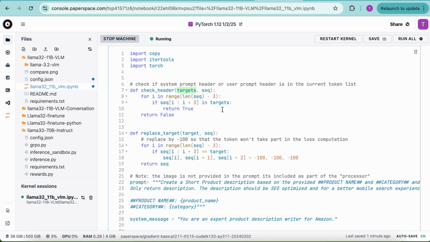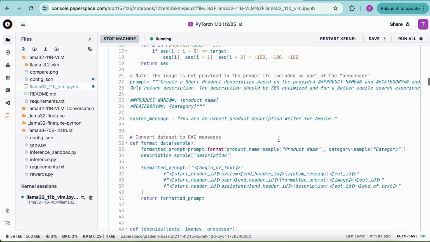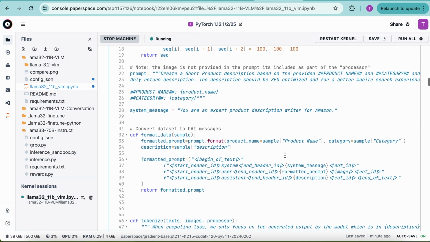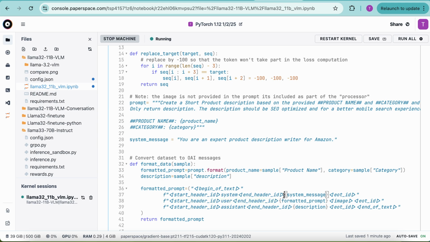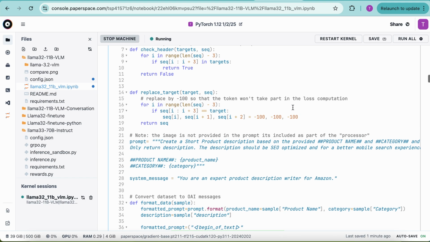Let me show you what the system prompt header look like. I should have it here. So the system prompt header is this prompt here, start header ID, system, and end header ID. For user prompt header, it is start header ID, user, and end header ID. So we will look for these prompt headers, and we are going to mask them by -100 so that they won't contribute to the computation of the loss.